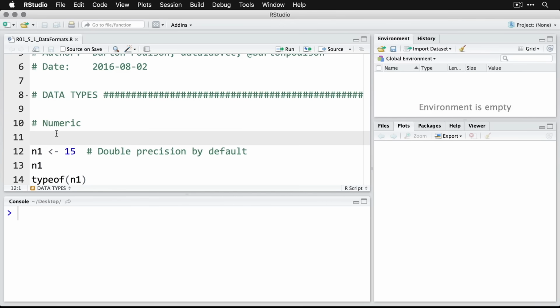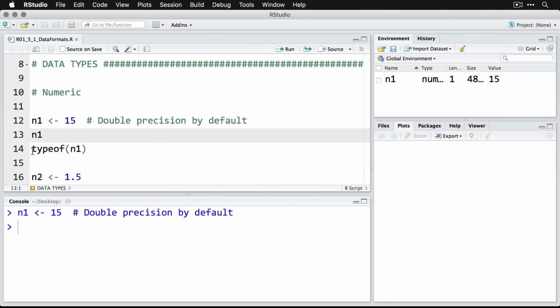And what I'm going to do is create a data object, a variable called N1, my first numeric variable. And then I use the assignment operator. That's this, the little left arrow. And it's read as N1 gets 15. Now, R does double precision by default. Let me do this N1. And then you can see that it showed up here on the top right.